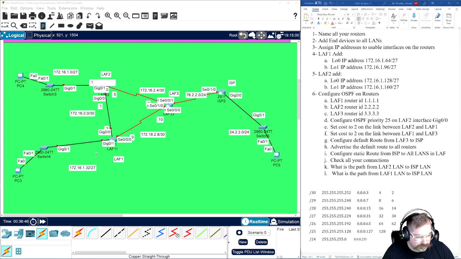This is a network down here on its own, so we're going to give that one .1. Oh wait, no we're not. This network is 172.16.1.32, so it means I must start at 33. So this one's going to be .33. And then if I come over to this one by the ISP, it's a .0, so I can go ahead and give this .1. Now we also have this 76.2.2 network, which means we're going to give .1 to the left and .2 to the right.